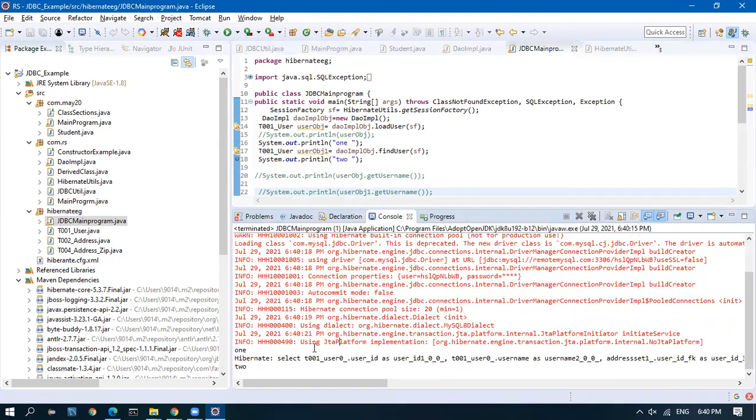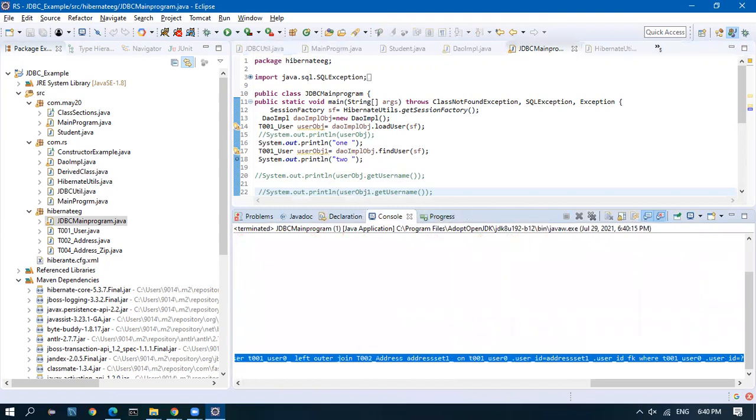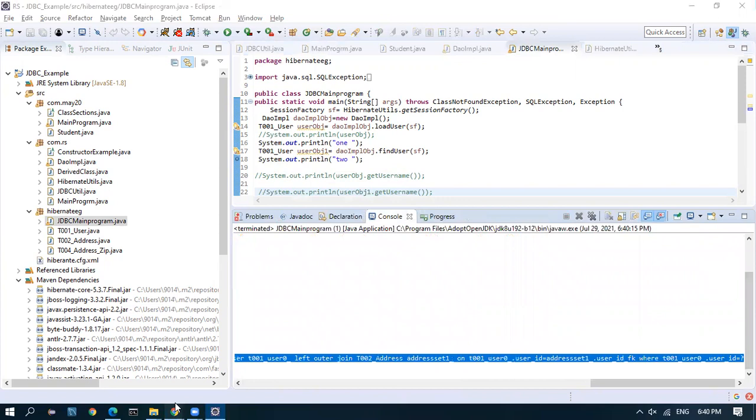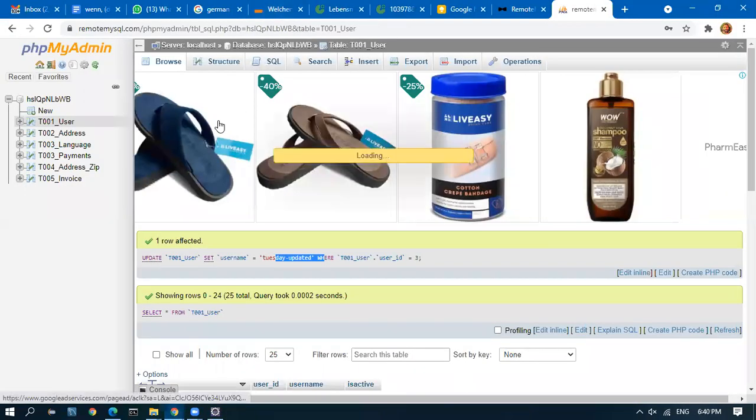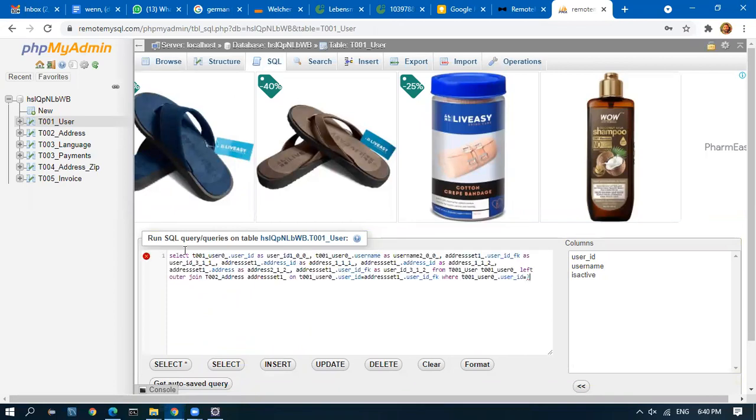See here, select query. Hibernate generated the query. Select, this is, there also it added, see here. That's why people go for JPA or Hibernate, because those are smart enough. See, the entire query is ready. This is the query that Hibernate is executing, and we have a where condition here. And one will be added here automatically.